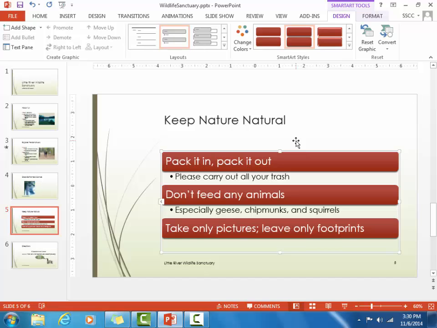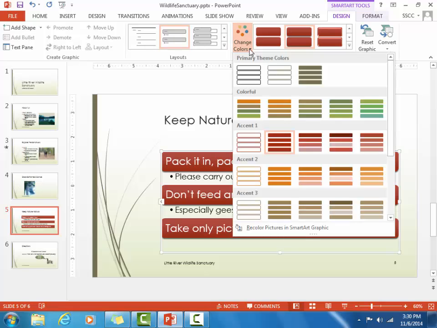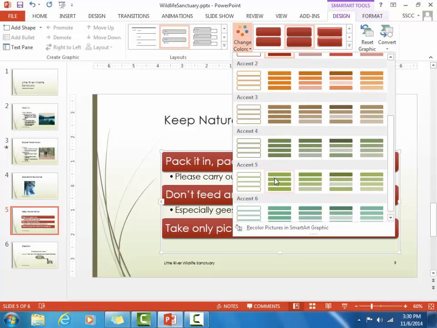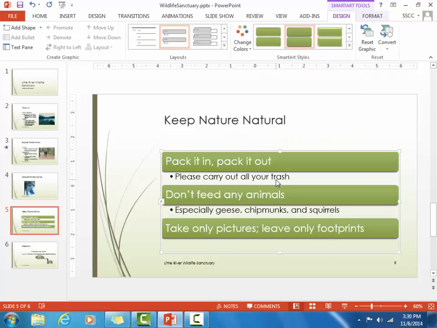In the SmartArt Styles group, click the Change Colors button. The gallery of options opens. In the gallery, scroll down, and then in the Accent 5 section, click Colorful - Accent 5. And then save your changes. So now it should look something like this, where you've created your SmartArt or SmartGraphic.